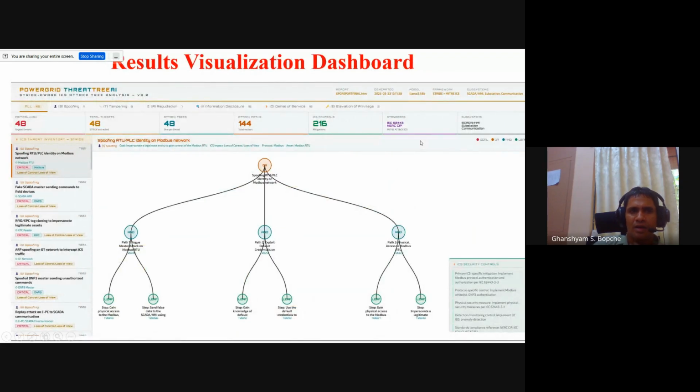So this is what the dashboard is. You can see the STRIDE-aware ICS attack tree analysis. This dashboard was developed by my student. You can see the total attacks, how many attack paths there are overall, and how many attacks are critical and high. There are 48 total threats and 48 attack trees generated. In all these 48 attack trees, there are 144 attack paths.